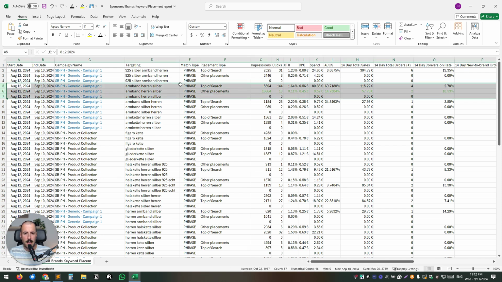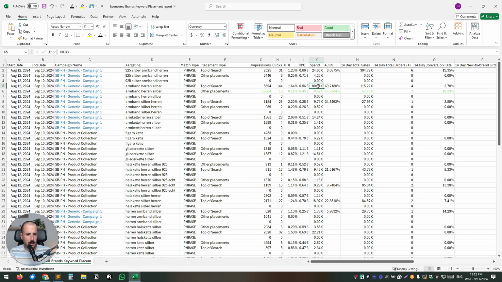So this keyword, this is the performance. Let's analyze it step by step. So top of search, we have clicks, a bunch of clicks, good click-through rate, solid CPCs. Most of the spend is coming from top of search, which is expected, and these are the sales, pretty high ACOS. But take a look at the other placements.